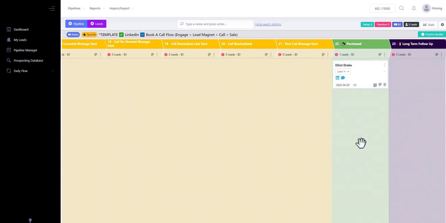When a card is in the purchase stage, begin your onboarding process. One pro tip is to create an onboarding pipeline in your account if you haven't already created one.